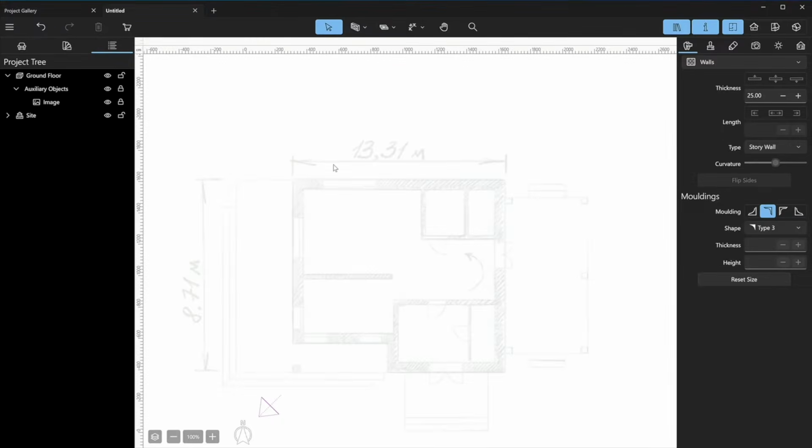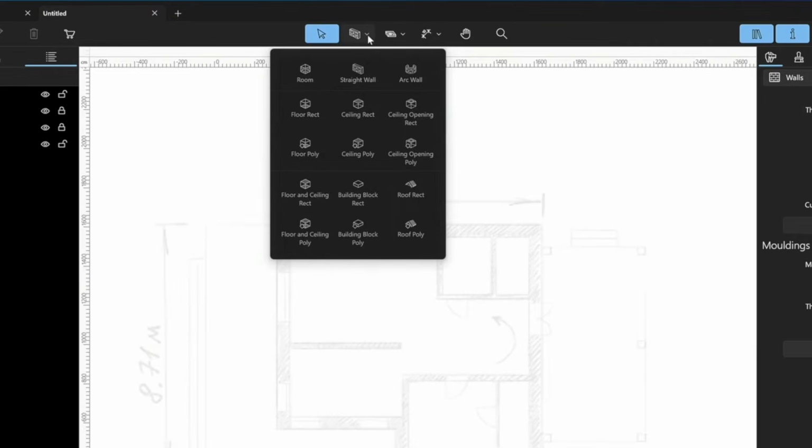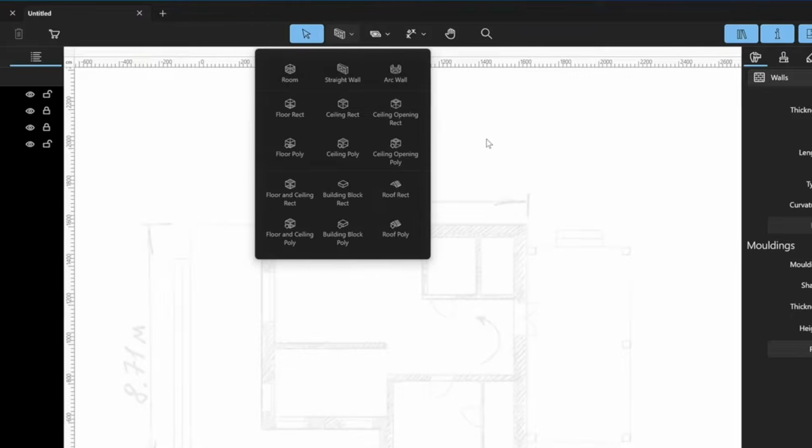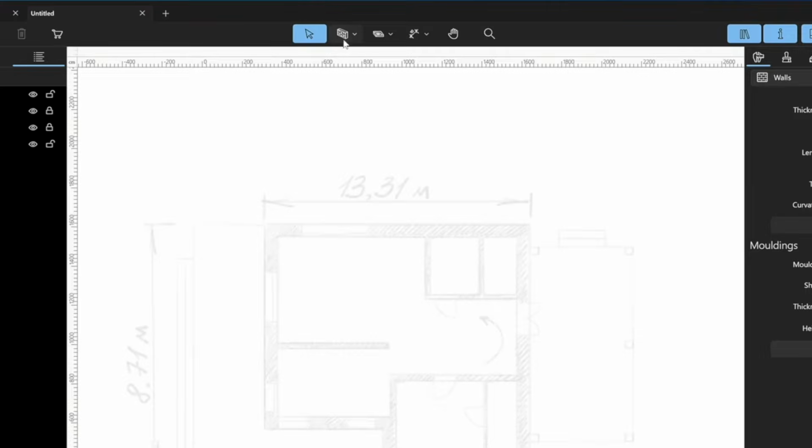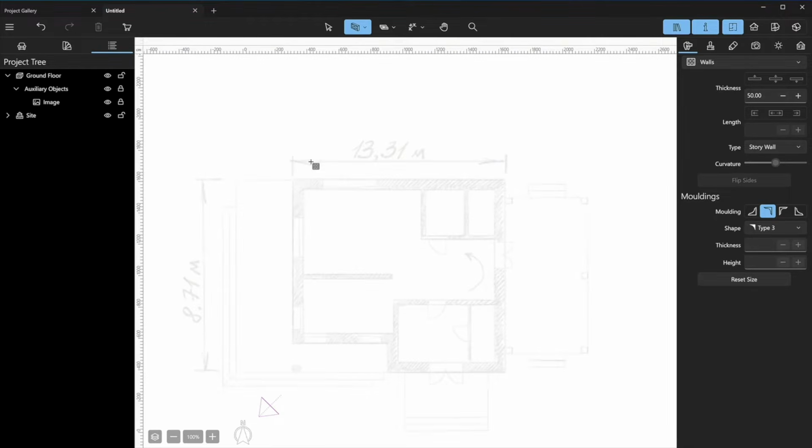Building the structure. Now let's move on to the walls. You can use the Room tool to quickly create the entire rooms, or you can select the Straight Wall tool, as we will do. Set the thickness of the walls in the inspector. We used 50 centimeters for load-bearing walls and 10 to 20 centimeters for internal walls. Draw the walls, outlining the imported image of the floor plan.